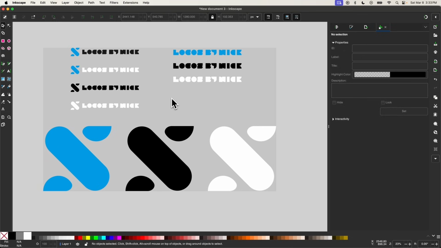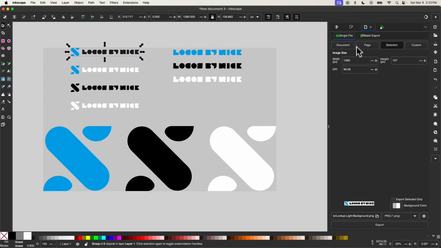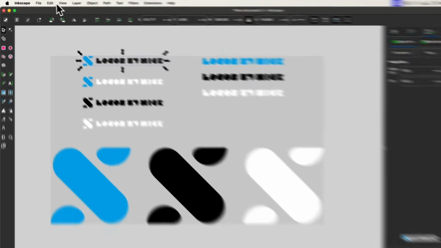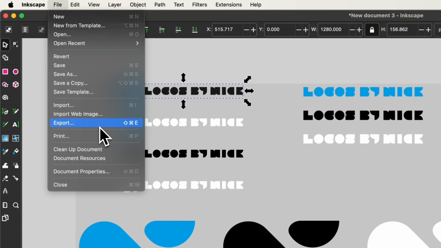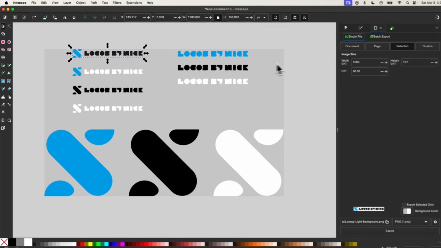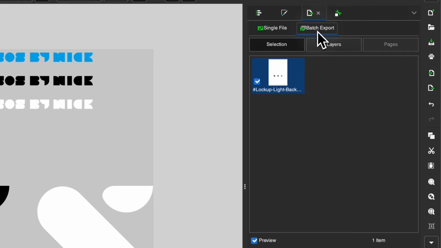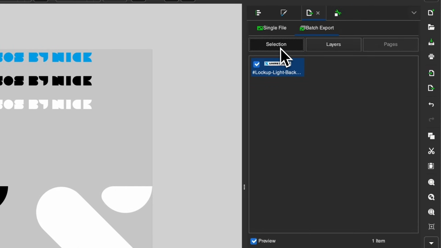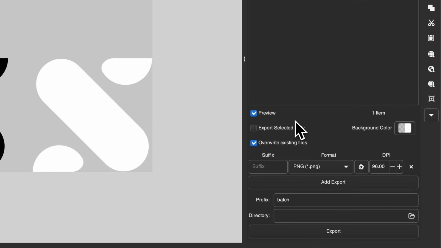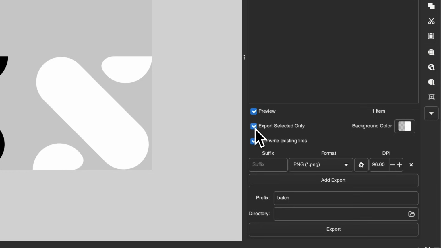So once we have that set, I'm going to select the first object here and I'm going to open up the export menu. I already have mine opened. If yours isn't open, you can access it by going to File and selecting Export. And once it's opened, first make sure you have your object selected, then go into the Batch Export tab. Make sure you have Selection chosen, and then you should see a preview here of the object you have selected. And if you set the object property correctly, you'll notice that the file name is already set. And then down here, we want to make sure we check export selected only.